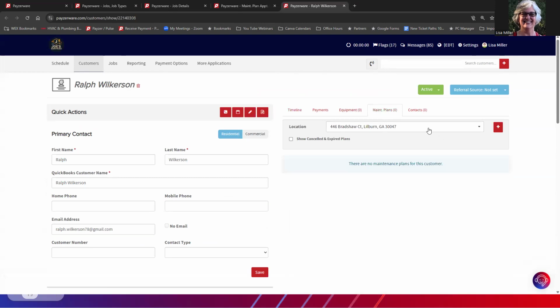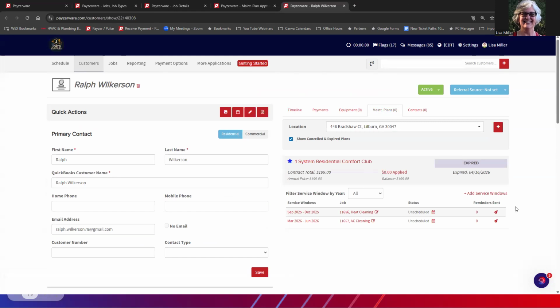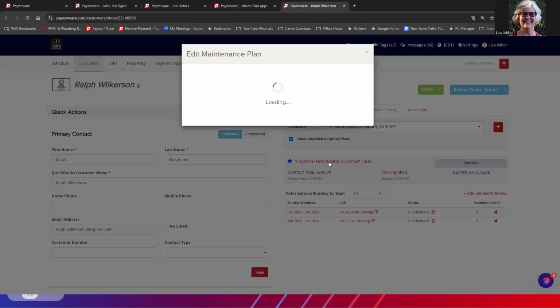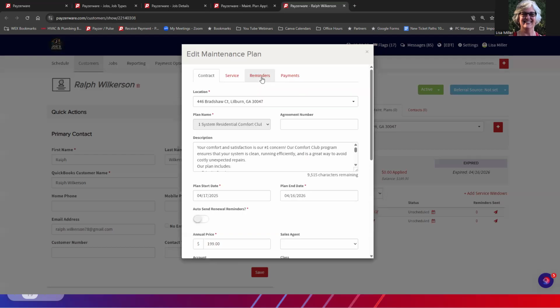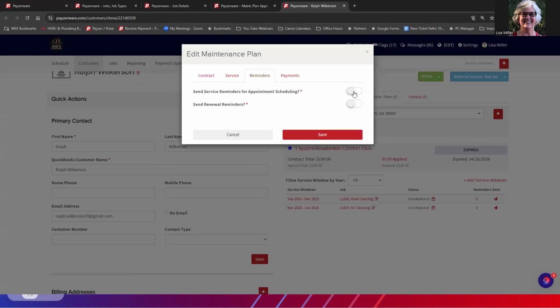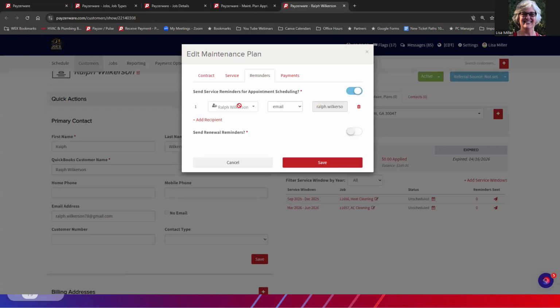Maintenance plan. Okay, so it's an expired plan, right? So if I come in here and go to reminders, and see how this is off, if I turn this on, it has a destination now to send this to. If it doesn't, it's going to show zero.